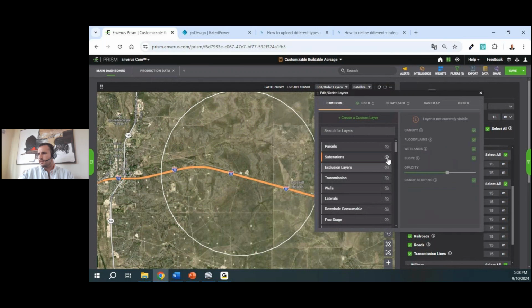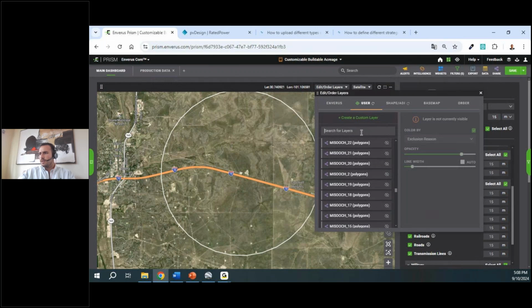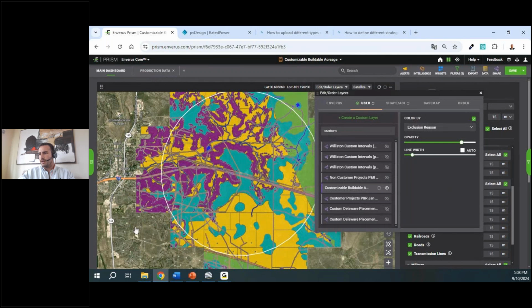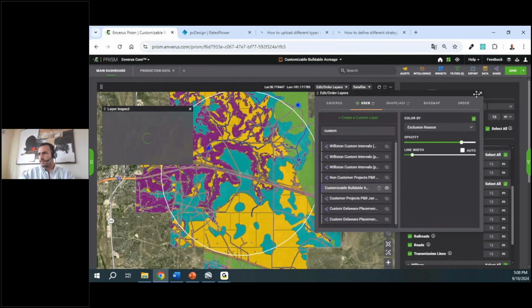Let me hide these layers and I'll show you my buildable area, okay? So basically this is the final site with all the restrictions.